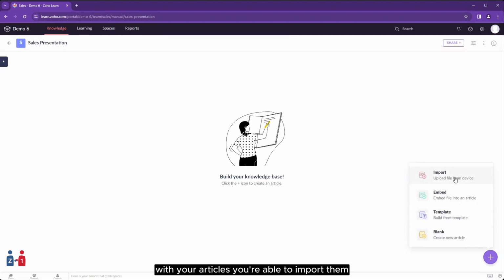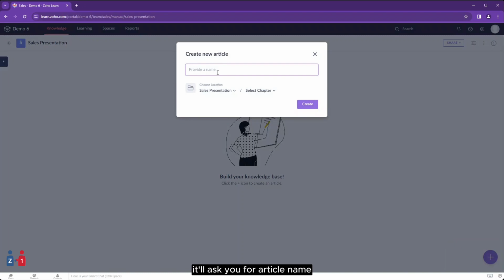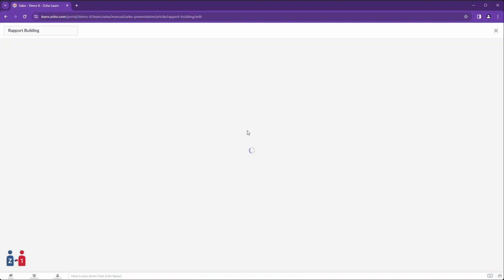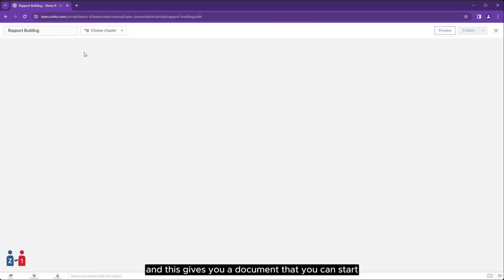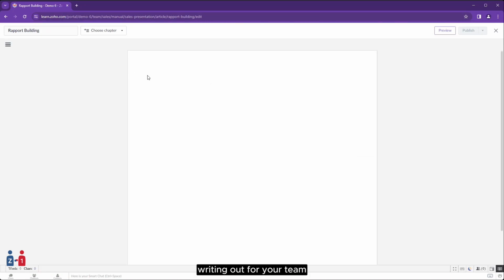With your articles, you're able to import them, embed them. You can build from a template, or you can create a new article. When you click create new article, it'll ask you for our article name. So the beginning of the sales presentation, let's do rapport building, create. And this gives you a document that you can start writing out for your team.